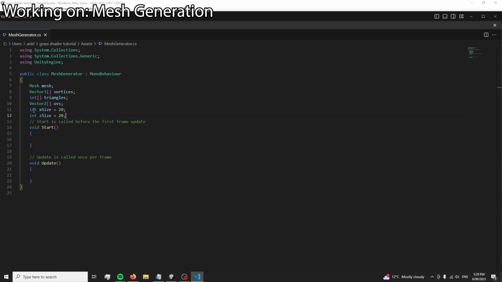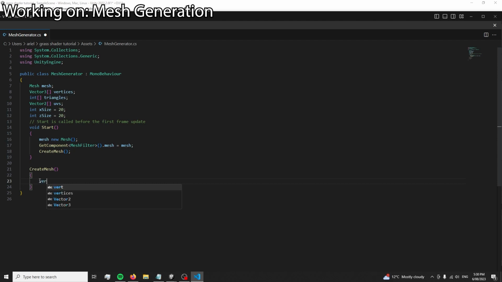So, in the start function, we're going to create a new mesh, set our mesh filter component to that new mesh, and then we're going to call a function called create mesh. Then we'll actually create that function. So, the first thing we're going to want to do is set our vertices array to equal a new vector3 array, and in that array, the array size is going to be the x size plus 1 multiplied by the z size plus 1.